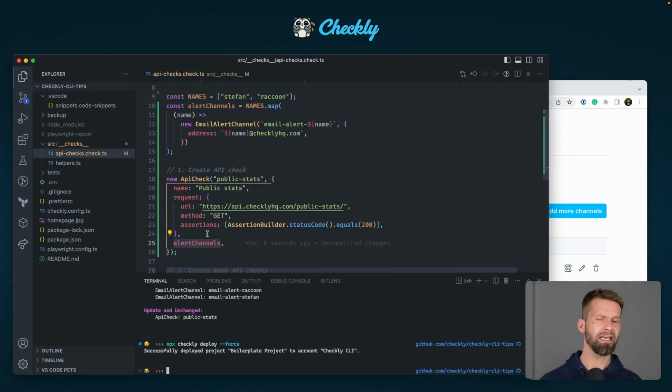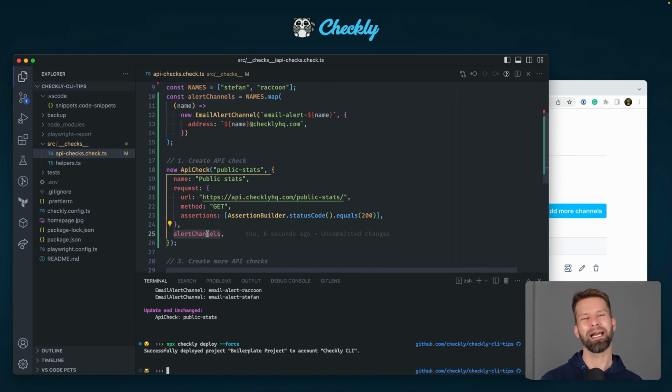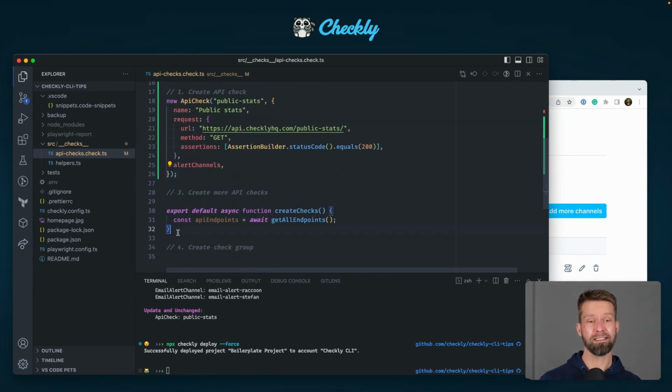And I already think this is pretty cool, but I would say we can do a little bit better and make our monitoring setup really dynamic and configurable. So what I want to do next is fetch some information of our own Checkly APIs and start monitoring these depending on this information.